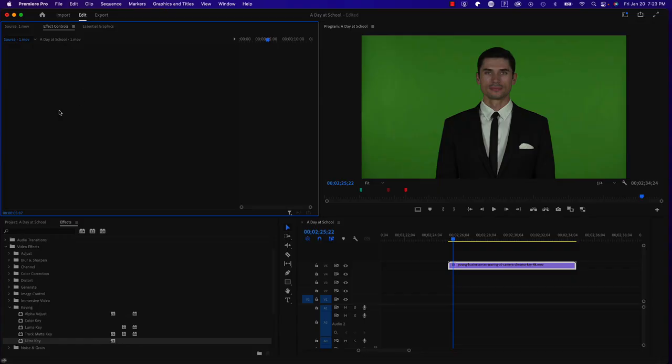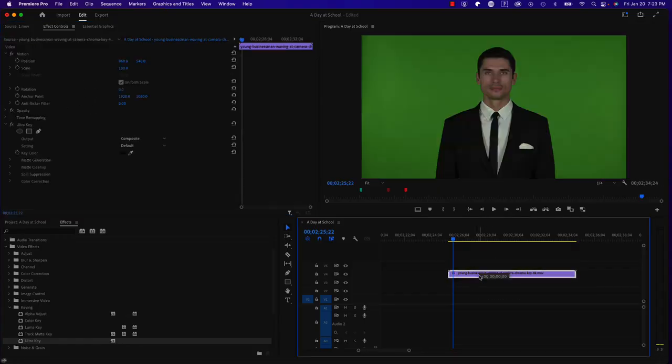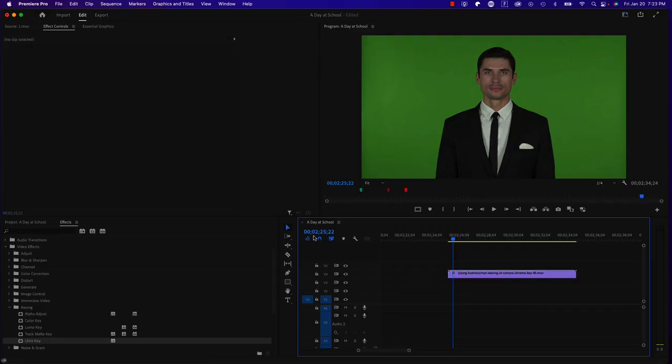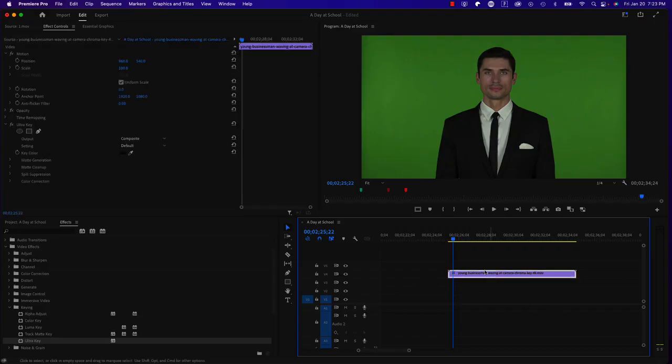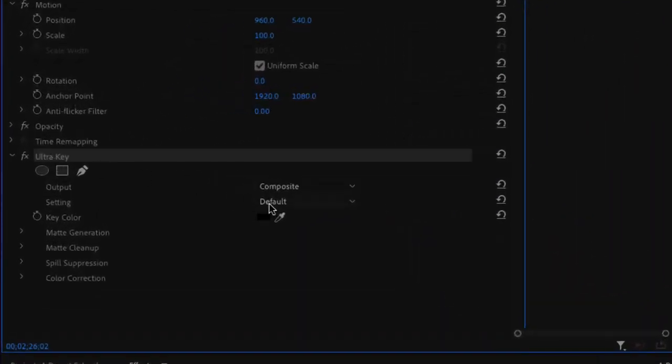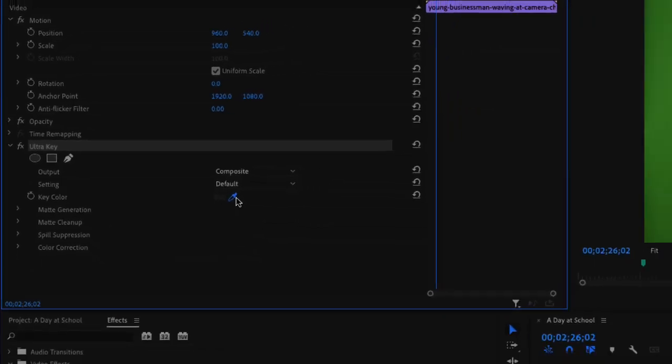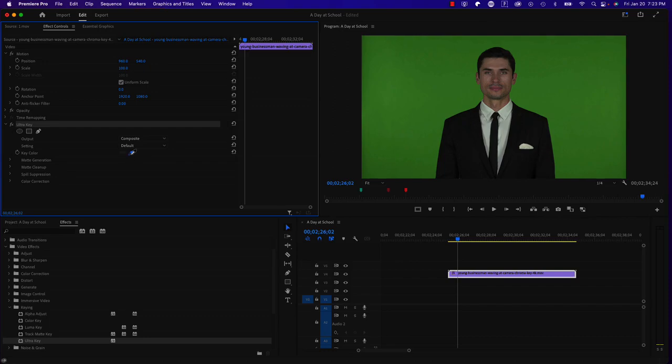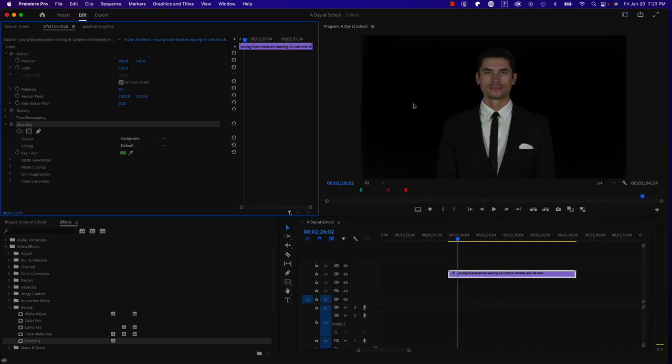And if you don't see this, click out and then click it in again. It must be some kind of bug, but sometimes if you don't see it, click out, click in, and it should come back. Okay, so here's Ultra Key. Right now it's set to black. With the color picker, I'm going to tell Premiere, hey, Premiere, I need you to remove the green. So I'm going to pick the green, and there it is.